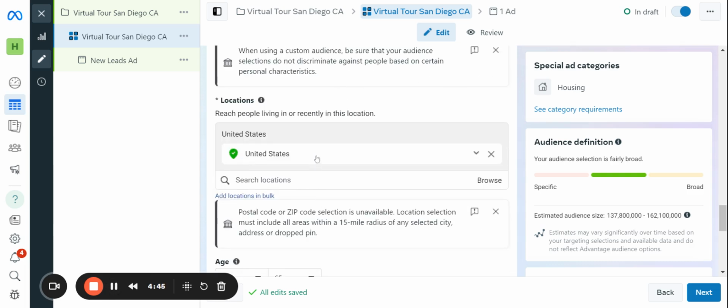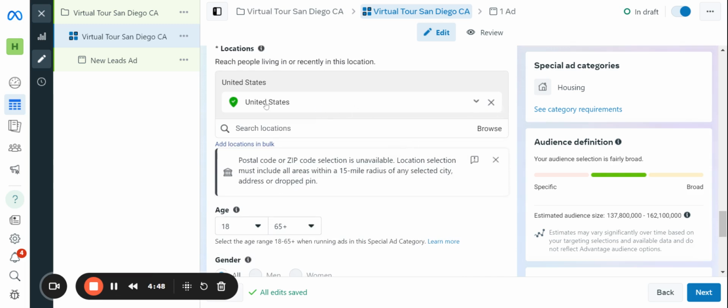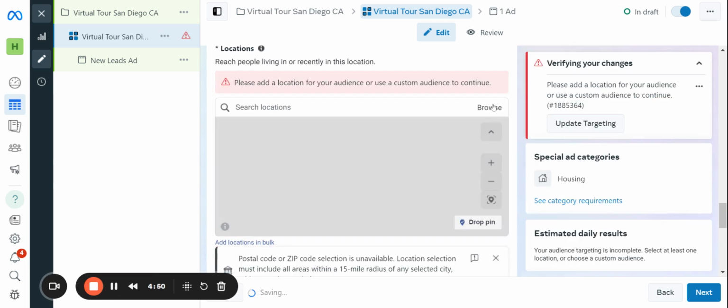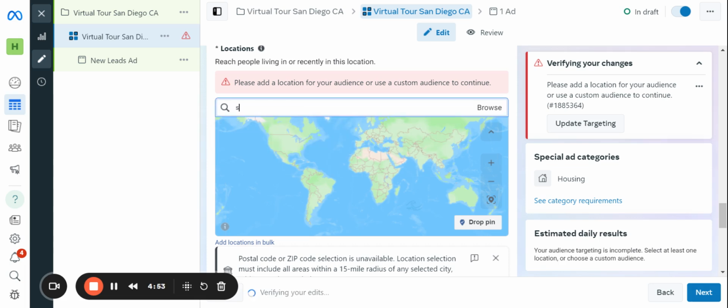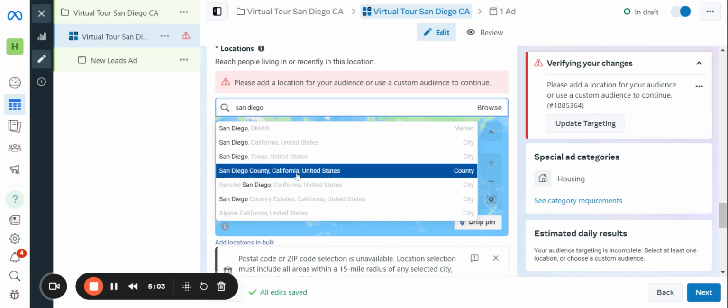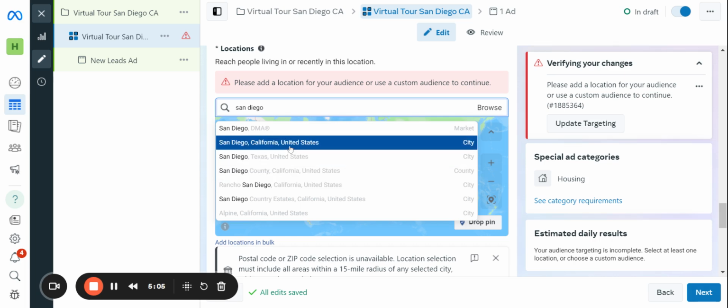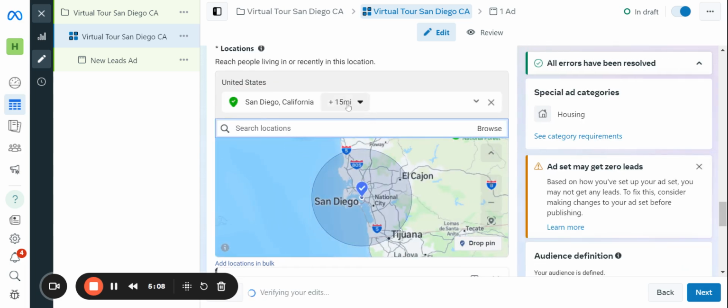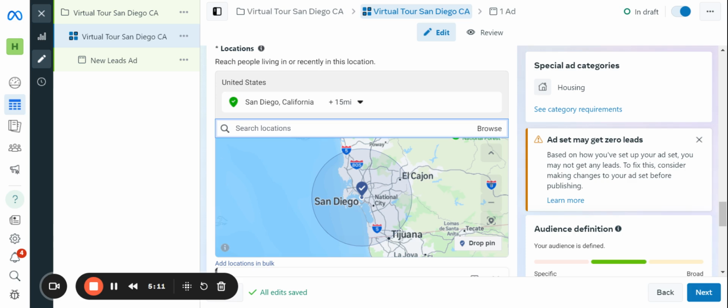The next thing we need to do is change the area that we're targeting. It's set to United States, so I'm going to hit the X button here and type in San Diego. You would type in your area. Make sure that you choose the right one. There's a county for San Diego and there's a city, so I'm going to do it as the city. It automatically adds 15 miles because we're in the special ad category of housing. You can't get around that. You don't have to do a whole city. If you only do certain locations, that's fine, but it's always going to do plus 15 miles.